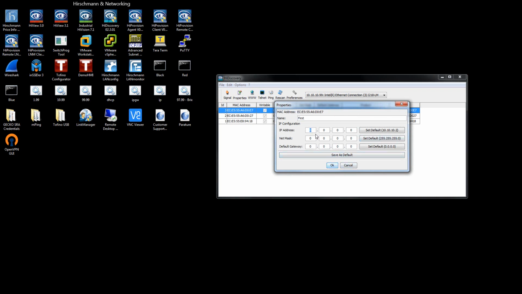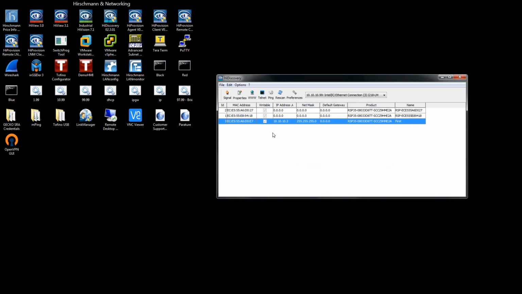I can then manually type in the IP address, or what I can do is, because I've utilized the save as default, I have saved the IP addressing scheme for the switches. I don't have a default gateway, there's no router in this network, and this being the first switch, I'm going to call this a .2. And voila, we have addressed this switch.